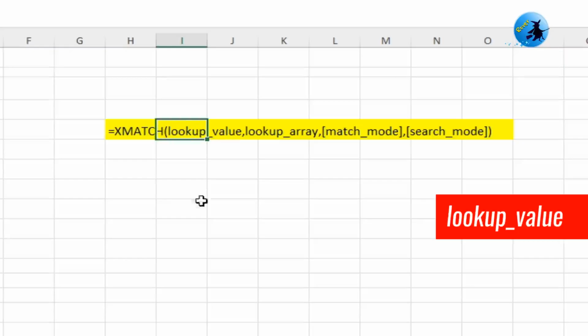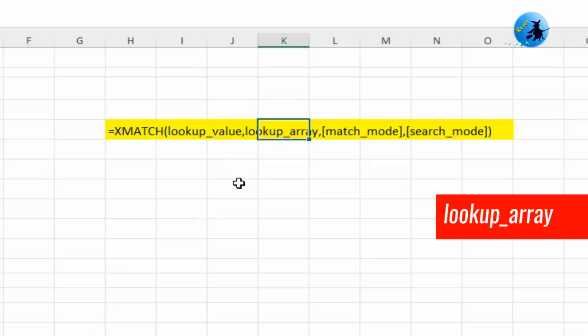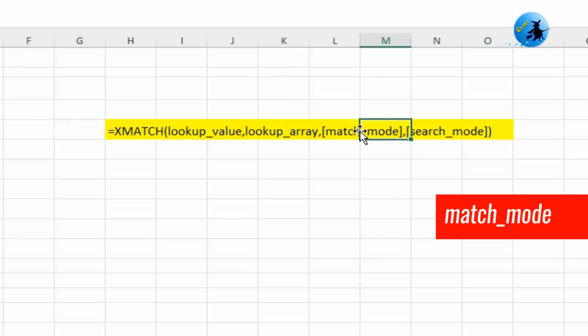A lookup value is the value you want to find. Then what is lookup array? The range where you want to look. Then match mode. This is optional and tells Excel how to match the value. So that is what match mode does.